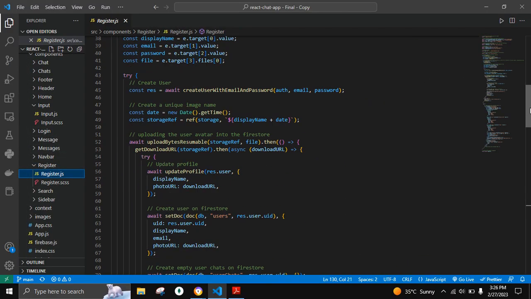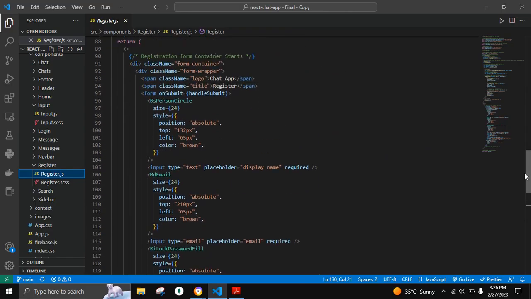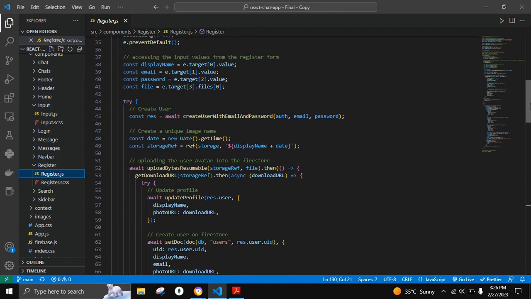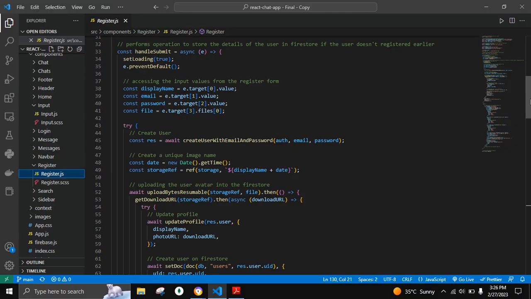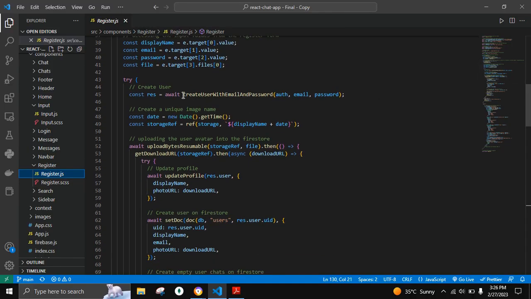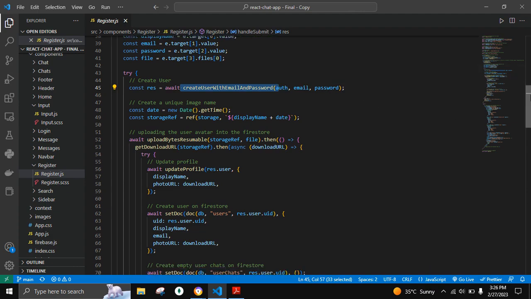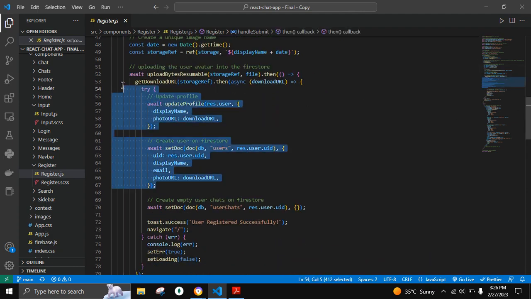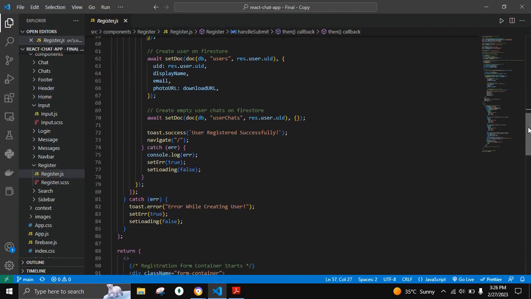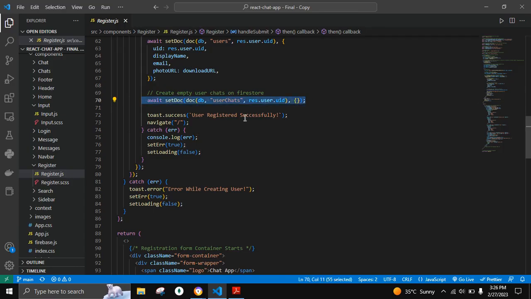In the register page, we are able to see that we have this form container which is used to register the user by entering these details, and then we have handle submit, which is used to create the user in the backend Firestore, and this is the method to create the user. And in order to upload the user avatar, we are using uploadBytesResumable, which is the inbuilt method in Firestore. And initially we are setting the document of the userChats collection as empty. So these are the parts we are doing in the register one.